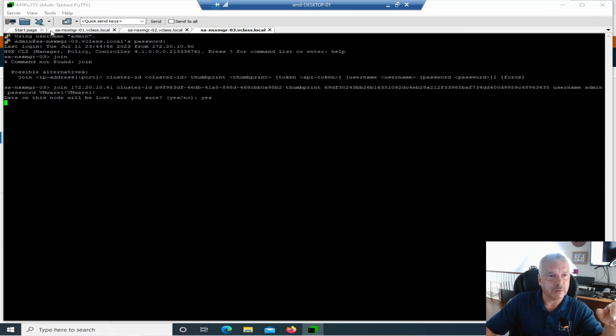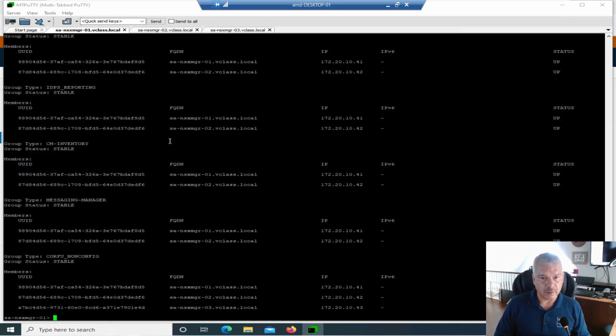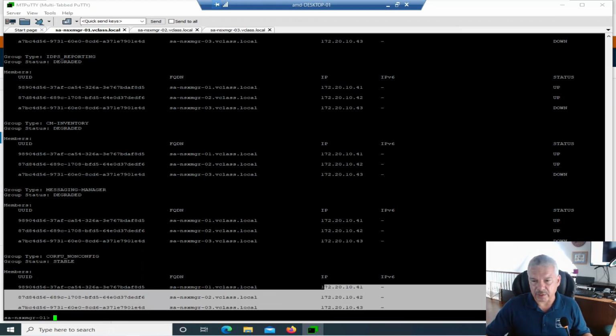And let's go into manager one. While it's doing that, let's type in get cluster status. Look at that, down at the bottom there. There's 43. Let's try it again. There we go. So we see the three nodes. We see these services are up on nodes one and two, but down on node three. And some of the services down here, like the Corfu non-config, the status is up.